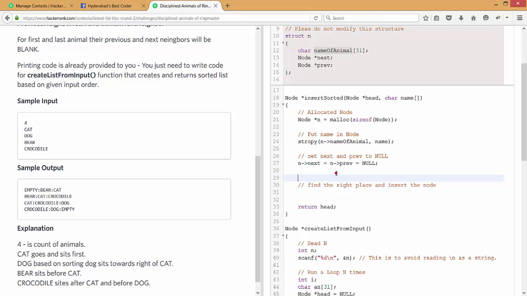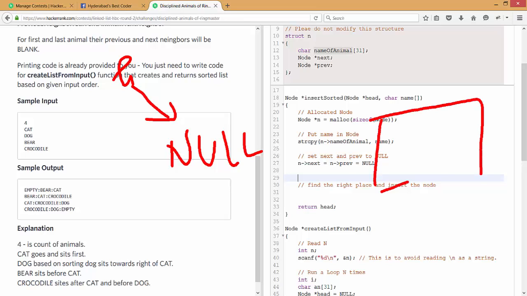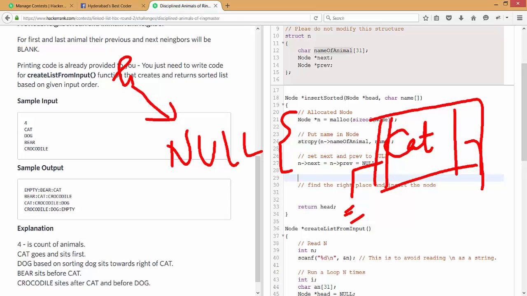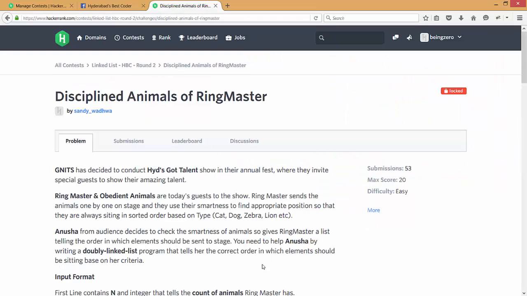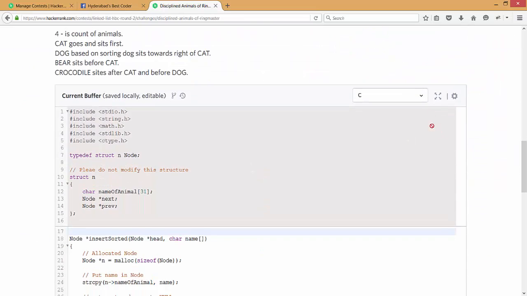So take an example. If head is blank, head is pointing to null, and after that we say insert cat in it. So what we will do, we will create a new node which is these three steps, and we'll put cat here. Previous we will keep null, next we will keep null, and we will say now this new node is the head. So head will be pointing to this. Previously it was null, now it becomes this. So let's write this code to have this effect.